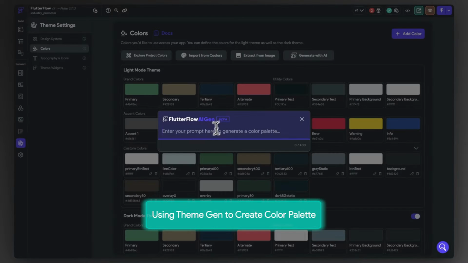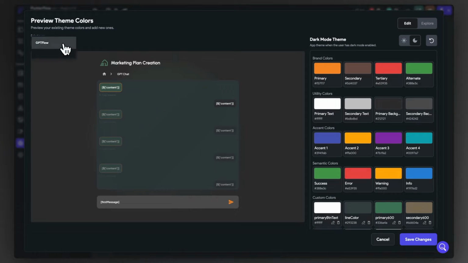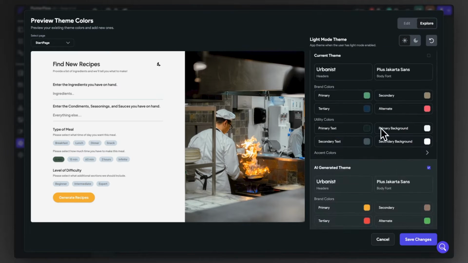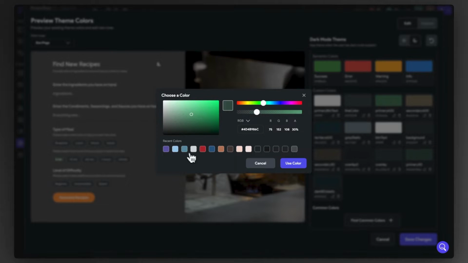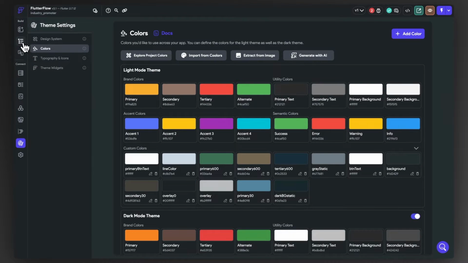Next, I'll use our AI theme gen feature to get a color system representing a chef's kitchen, so we can change out our template and have colors to use later on in the app development process. This is helpful since I'm not a designer and I want to get to setting up my functionality quickly.